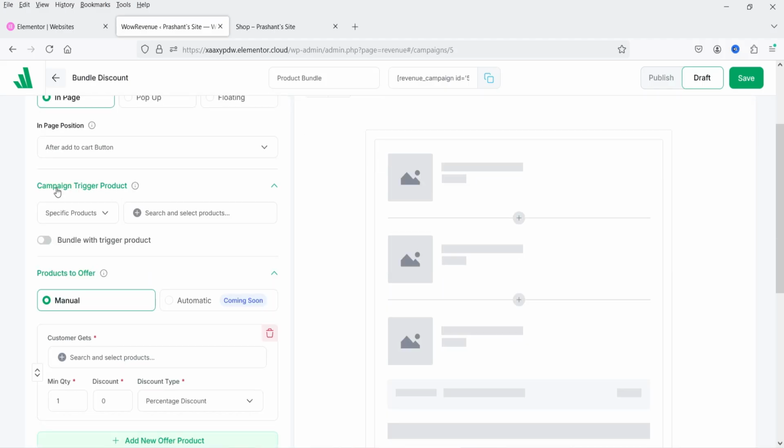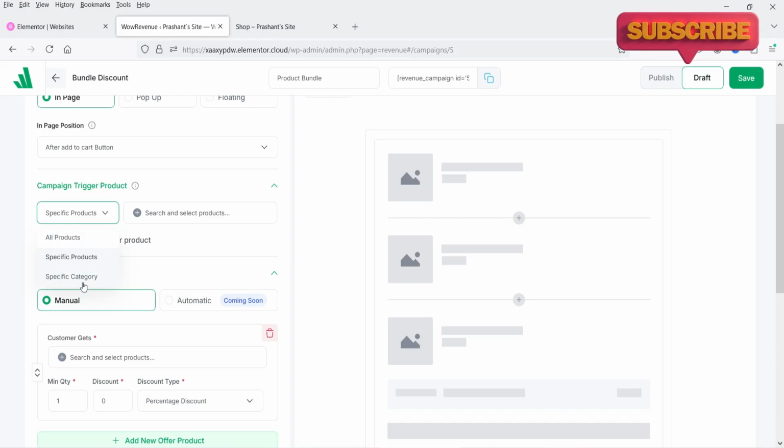Then we have campaign trigger products. So we need to select the trigger product where you want to show this campaign. So if I click on the drop down box, you will see different options: all products, specific products, or specific category. If you select all products, this campaign will be shown on all the products.